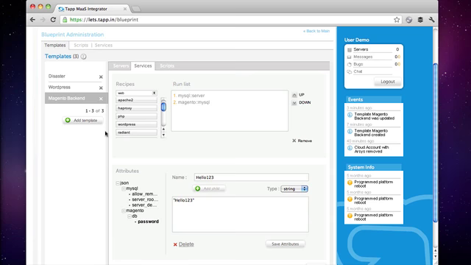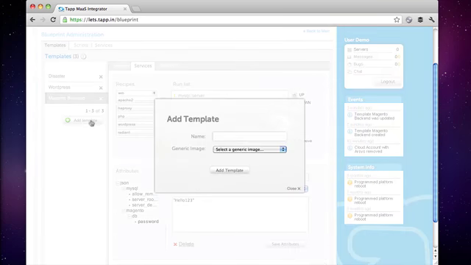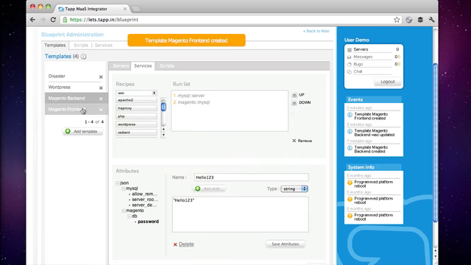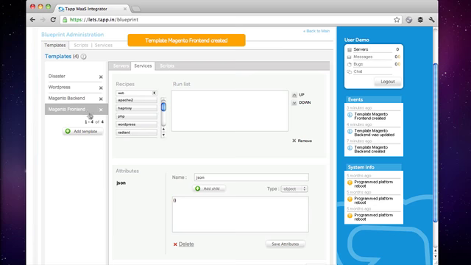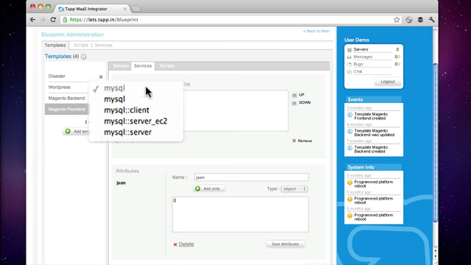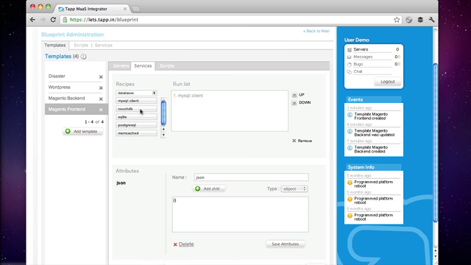The second template is for our Magento frontend server. I name it Magento frontend, and I choose again Ubuntu as generic image. I add the template. I will configure again some services. I click on it. Now I will need to add a MySQL client recipe, so I click on databases, MySQL, and then MySQL client. And I will also need a Magento recipe, so I click on web, then on Magento, and on Magento again.